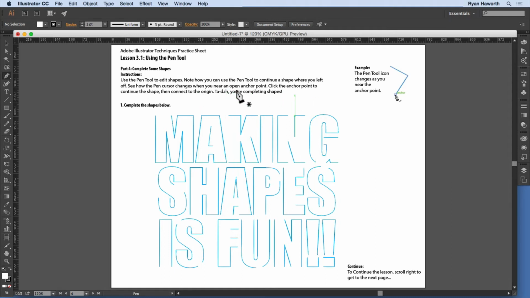And ta-da, you're completing shapes now. As you see, if I hover over this line, the Smart Guide is telling me that it's a path. And as I get near that anchor, you see that indicator that says I can continue this line. Well, let's click that, and then let's go over here to this other part, and you can see that now the icon has changed to the origin point. So this is completing that shape.